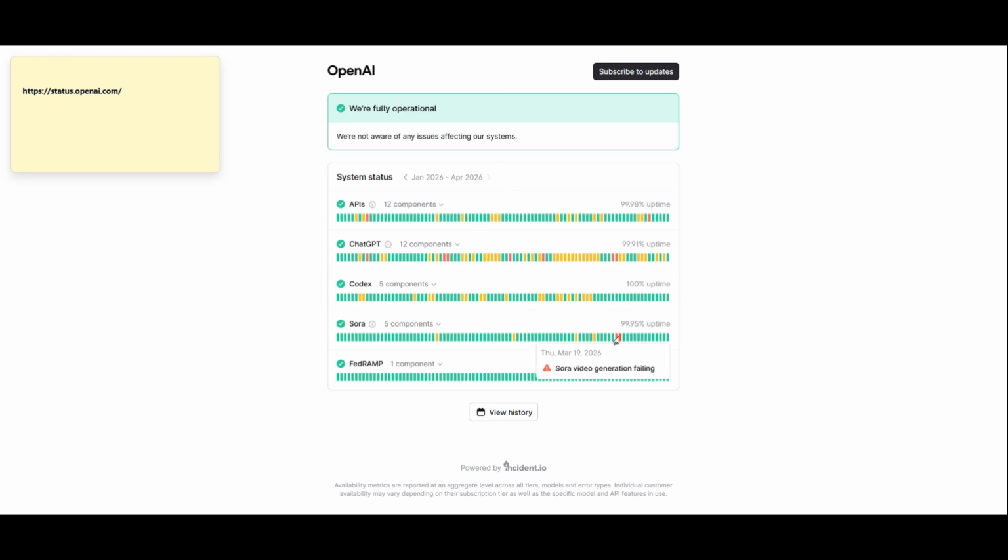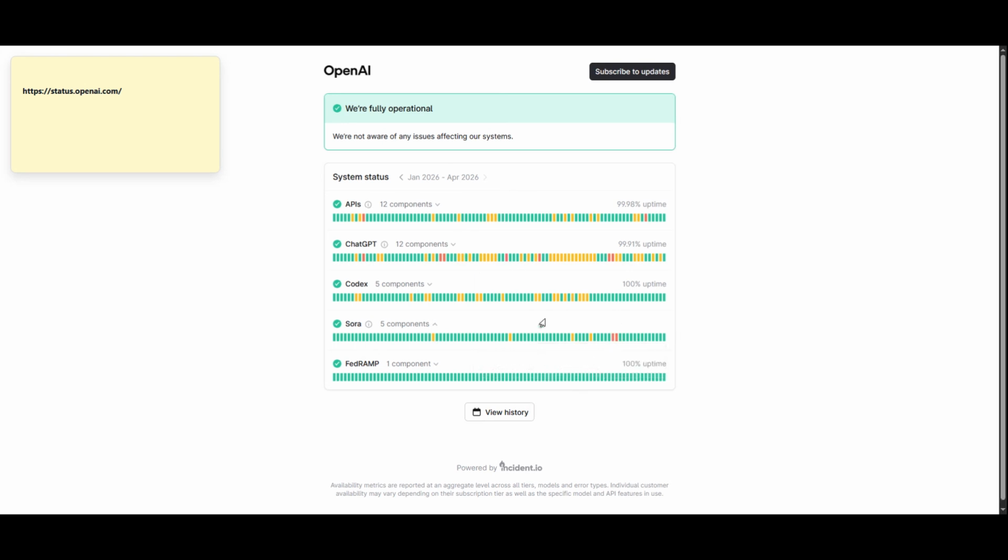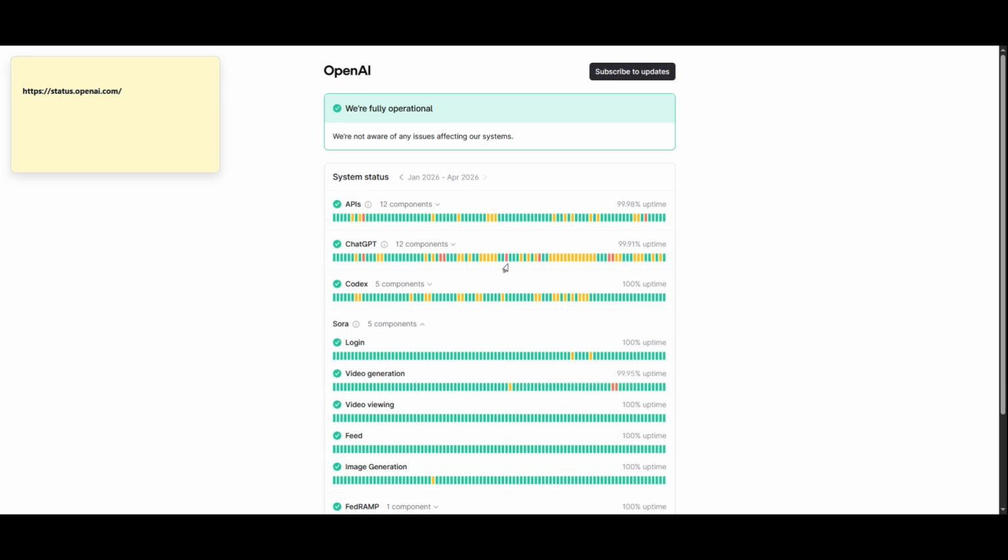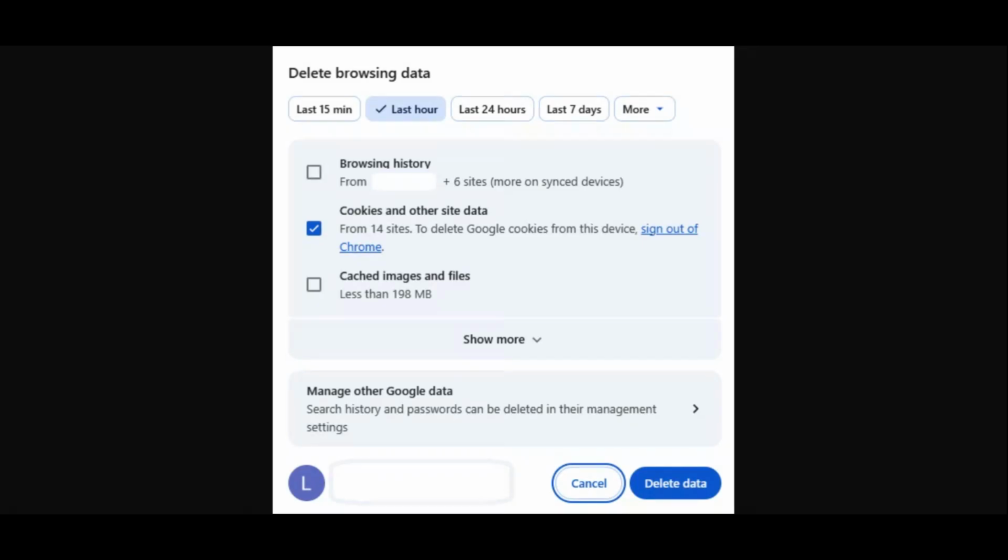If everything looks operational, then the next step is to clear your browser cache and cookies. In Chrome, Edge, or Firefox, click the three dots or menu lines in the top right corner of your browser, then go into Settings. From there, open Privacy and Security and select Clear Browsing Data. This can remove old sign-in data, broken session files, or corrupted cookies that may be preventing ChatGPT from logging in correctly. After clearing your browsing data, close the browser completely and reopen it, then try signing in again.